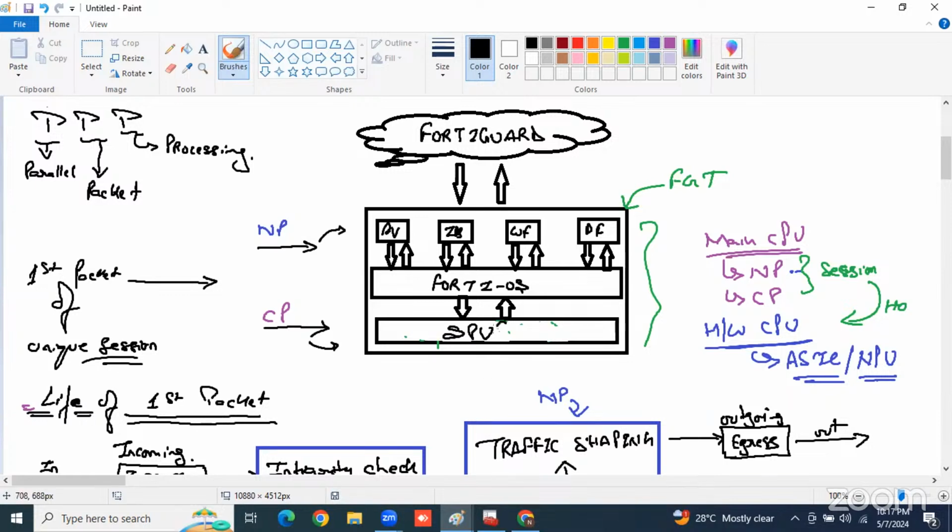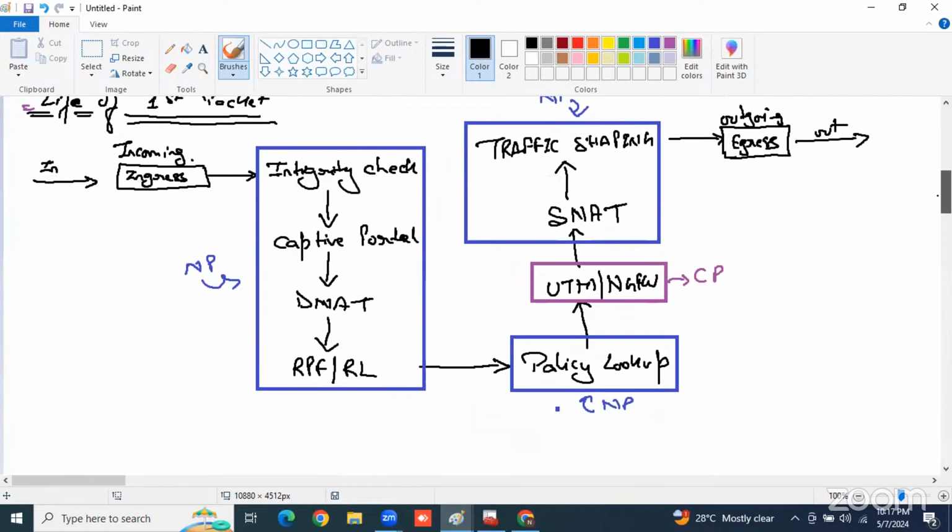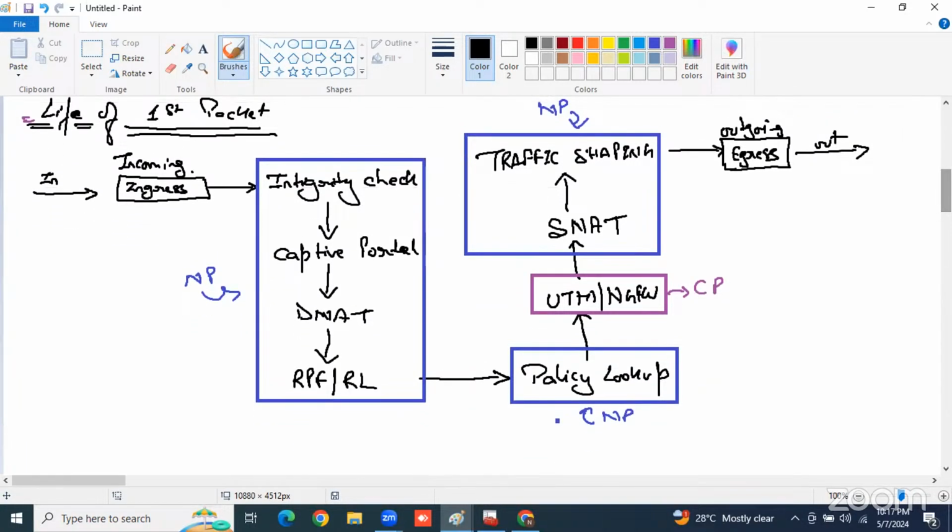Okay, this is a combination of main CPU plus hardware CPU. Okay, but see, the main thing to take away is this life of a packet. That's the main thing.